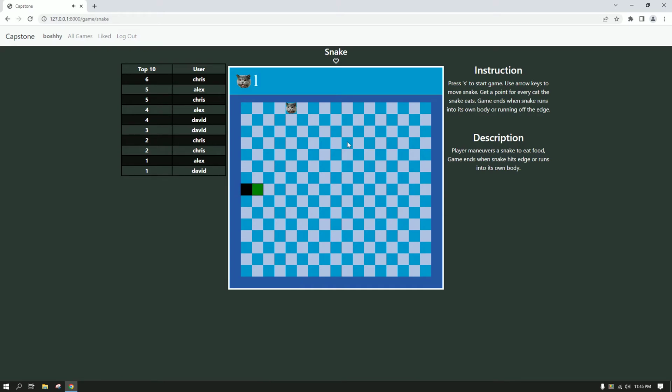All right, let's see if we can make it to the leaderboard. Let's see if we can at least get 2, maybe 3. Okay, as you can see, I made it to the leaderboard and it bumps the last person on the leaderboard off. If you are logged in, it will highlight your name. These other users aren't logged in, so it won't highlight their name.